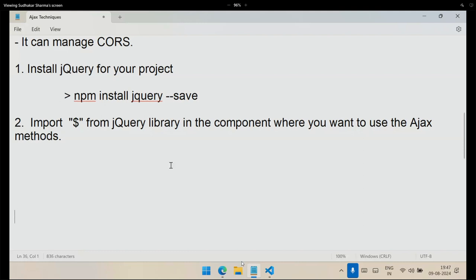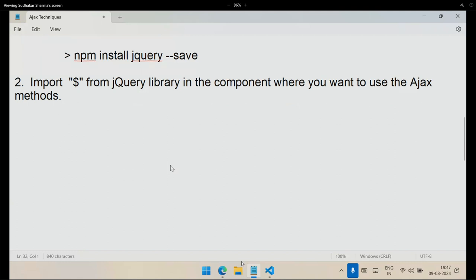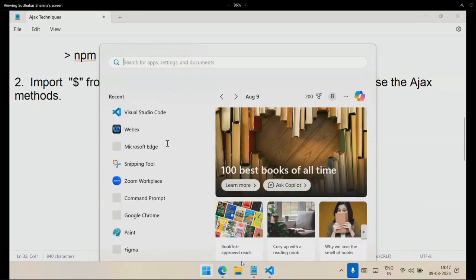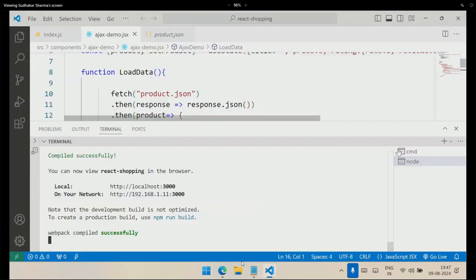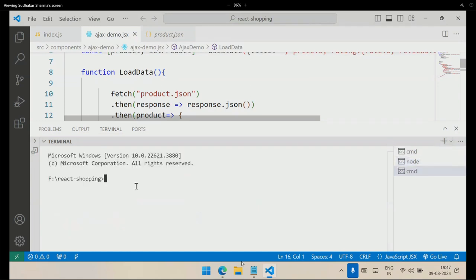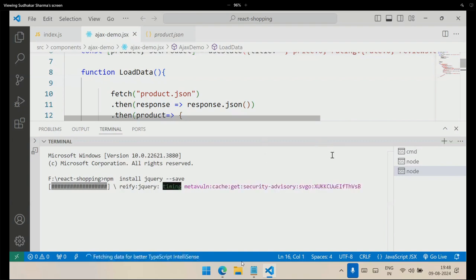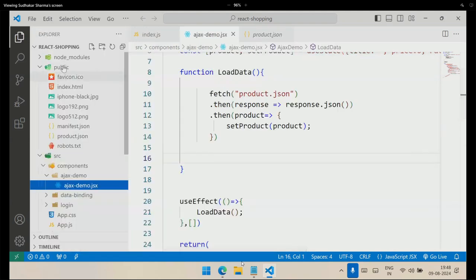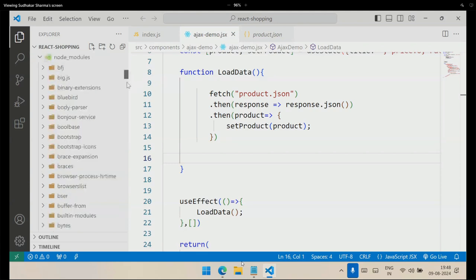Now I will open our project, which is already there. We will install jQuery: npm install jQuery and save. So we are downloading the jQuery library. Actually, you don't need to see the jQuery library, you just need to import it, but I will show you here. In node modules, you will have jQuery.